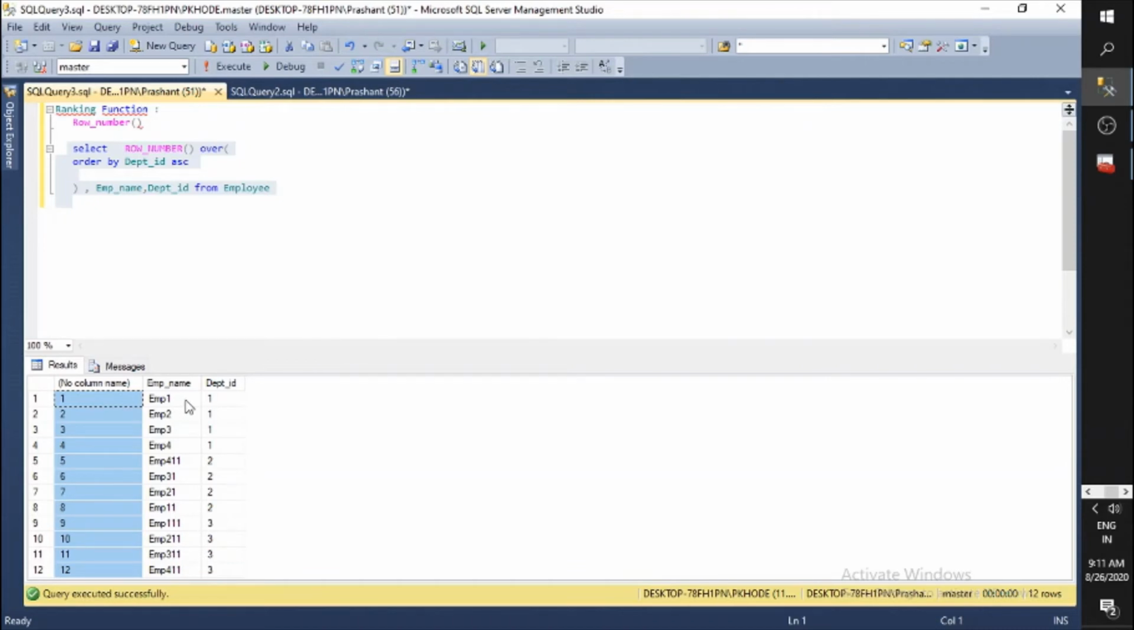If you understand it carefully, you will see I sorted by department, so the ranking has been done based on department. The lowest department has the lowest rank, the lowest row number. Department 3 is the highest department, the max value, so its last row gets the value 12. So it basically depends on our ORDER BY. Now I'm going to change this ascending to descending.